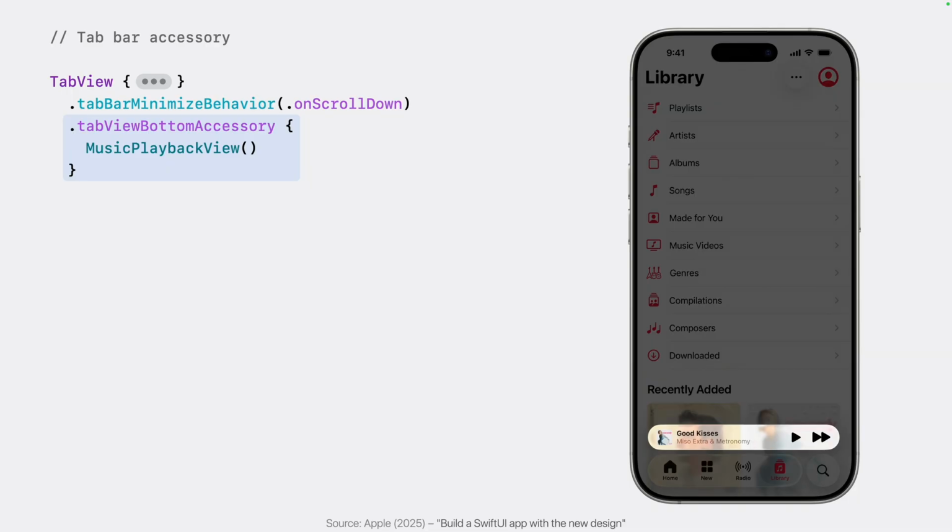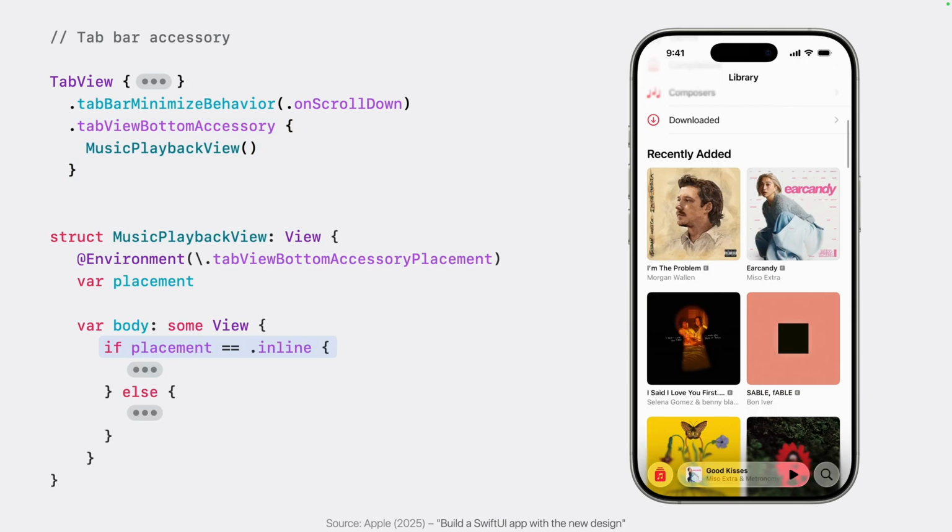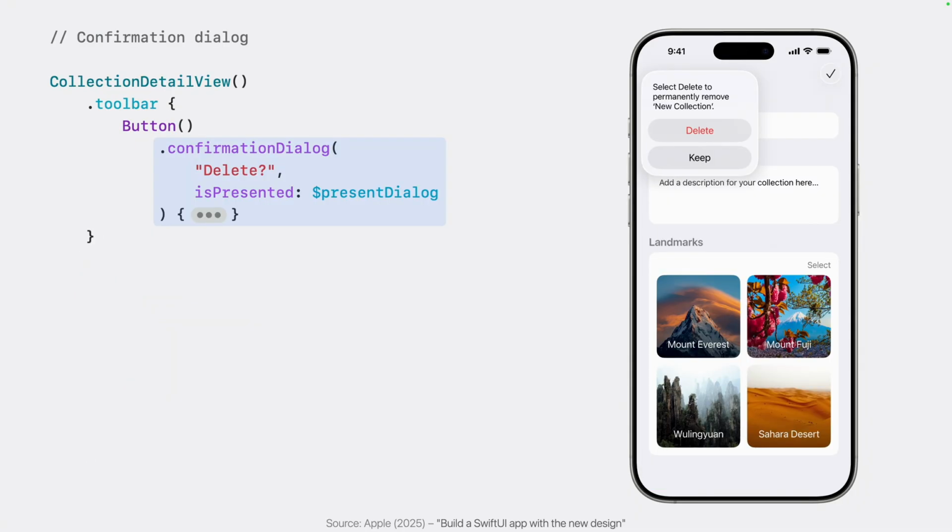Also new is the tab view that has been changed in its UI design, and the search has also moved down, as you surely have seen. But you can also now add a tab view bottom accessory. So you can basically say, I want to add some view that is an accessory to the tab view. And you can even combine that with inline placement when you scroll. You can set the tab bar minimize behavior to on scroll down, so the tab bar minimizes, and then your accessory gets inlined into the tab bar space, like it's done in the Music app, as you can see here. And you can adopt that in your apps as well.